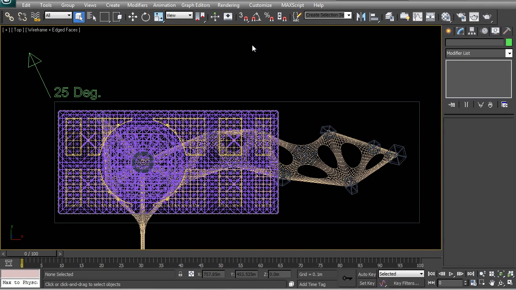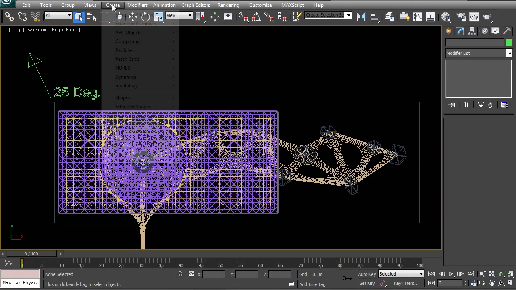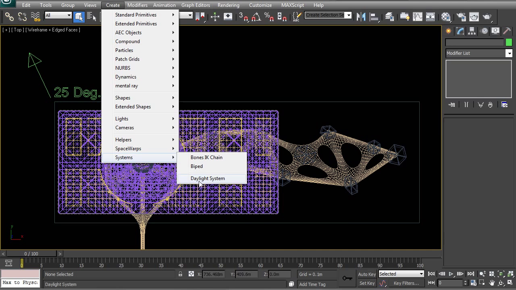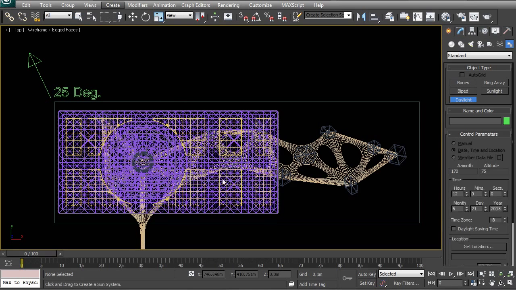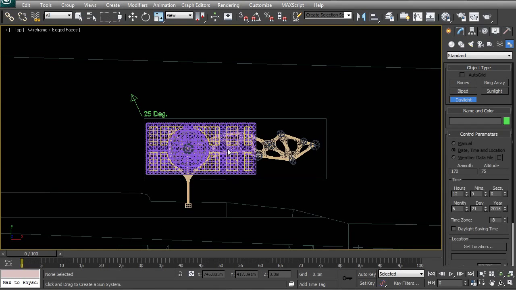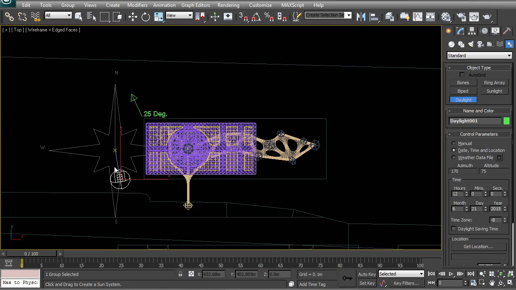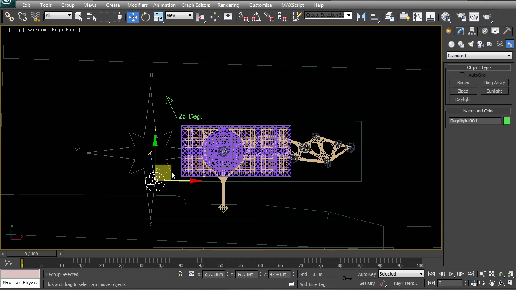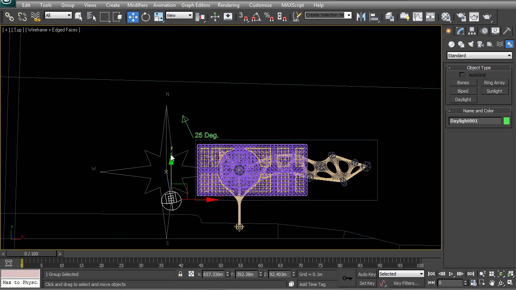So to get started, all we need to do is go to our Create menu, go down to Systems, and then select Daylight System. Then all you do is select the point where you want your compass to be located. So we can put that compass just to the side, and we can basically then drag out a sun from that object. Now don't worry if it's too big or too small. We're going to adjust all of those figures in a moment.